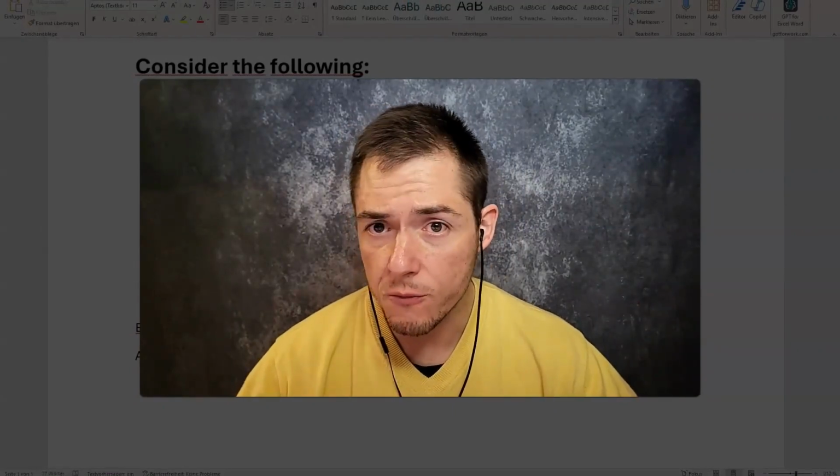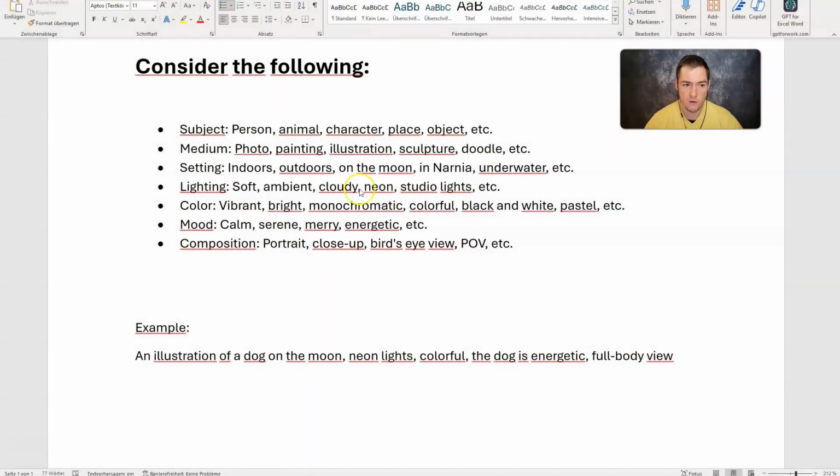But you have to be specific. Let's just take a look at these. You need to consider a few things. You need to consider the subject, the medium, the setting, the lighting, the color, the mood and the composition. For example, the subject could be a person, an animal, a character, a place, an object or something else. The medium could be a photo, a painting, an illustration, a sculpture, a doodle or whatever you want.